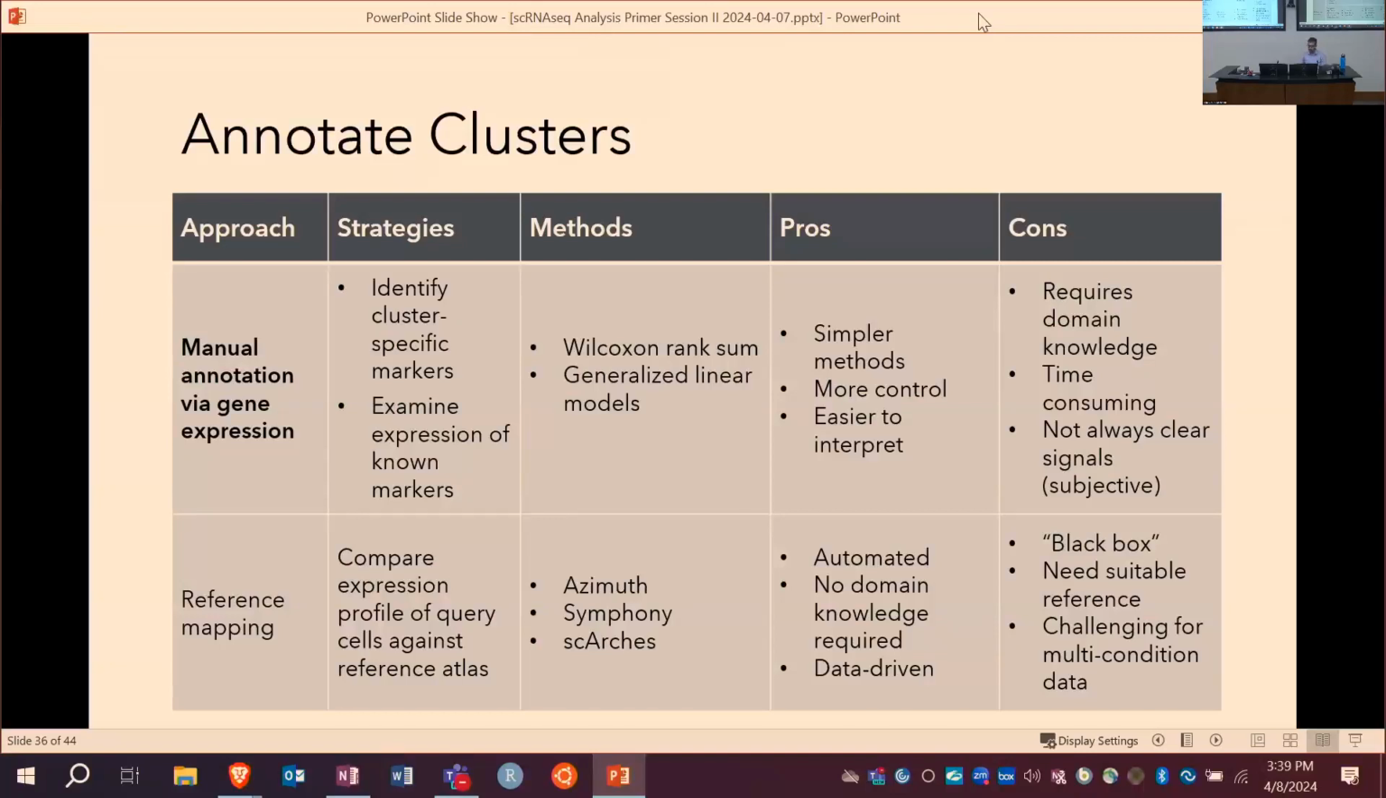Some cons are that it's kind of a black box. It's not always clear exactly why your cells are clustering with specific cell types. And you do need a suitable reference, which is not always available. And it's challenging for multi-condition data because if you have an experiment and the conditions change gene expression, then the cells are not going to map to the atlas level cells.